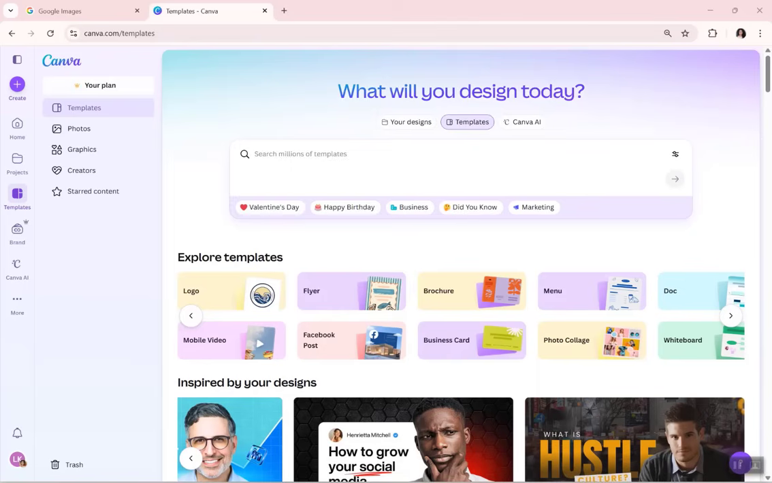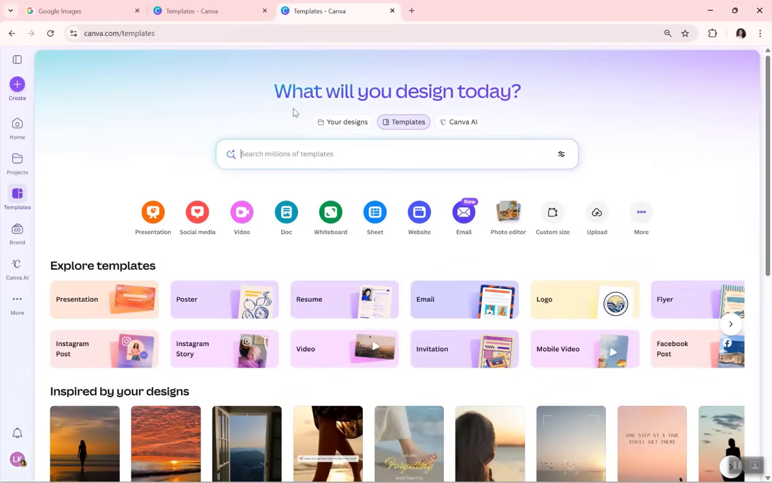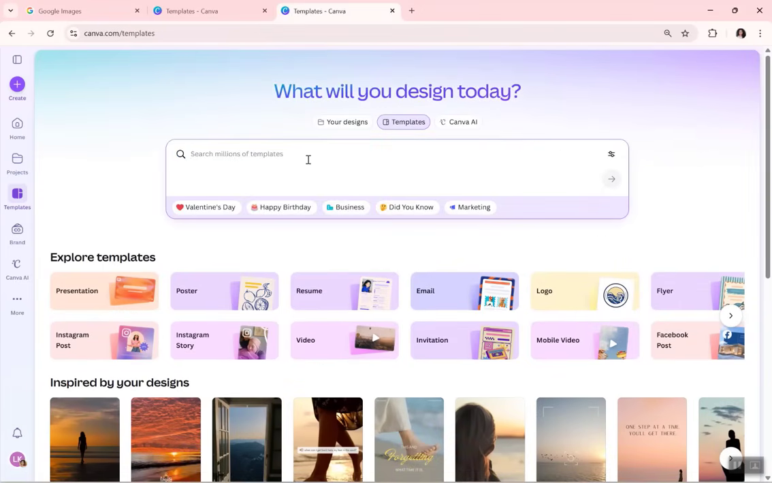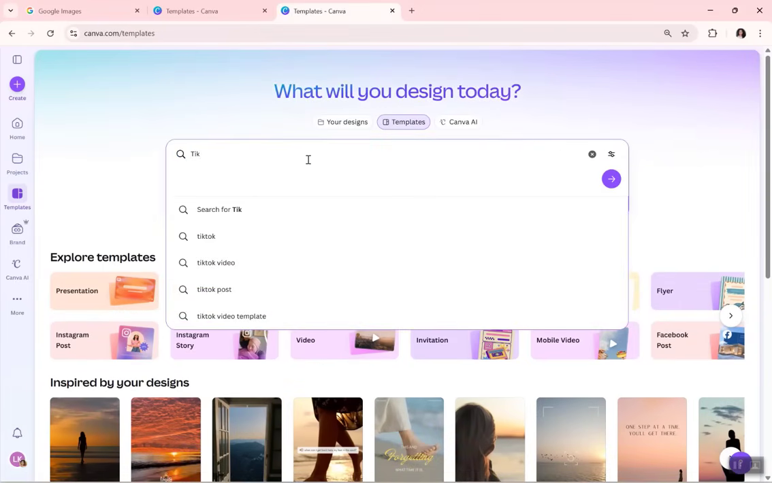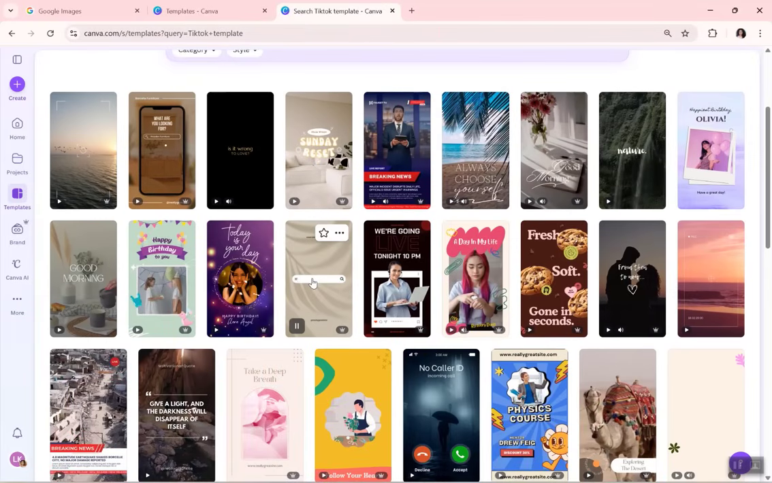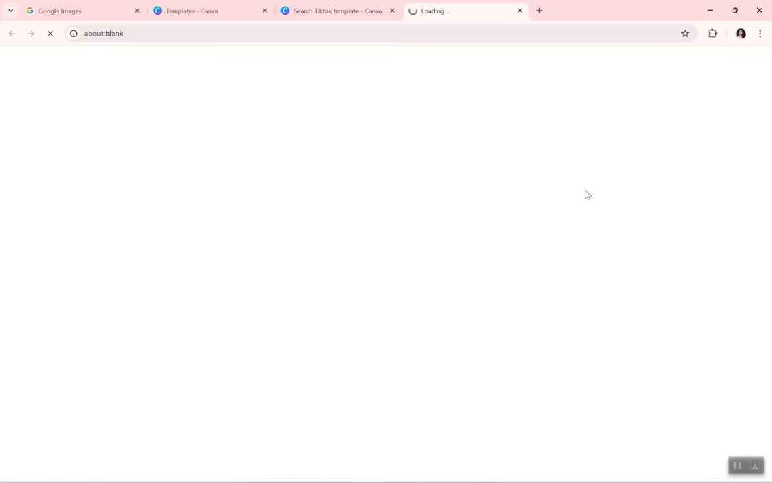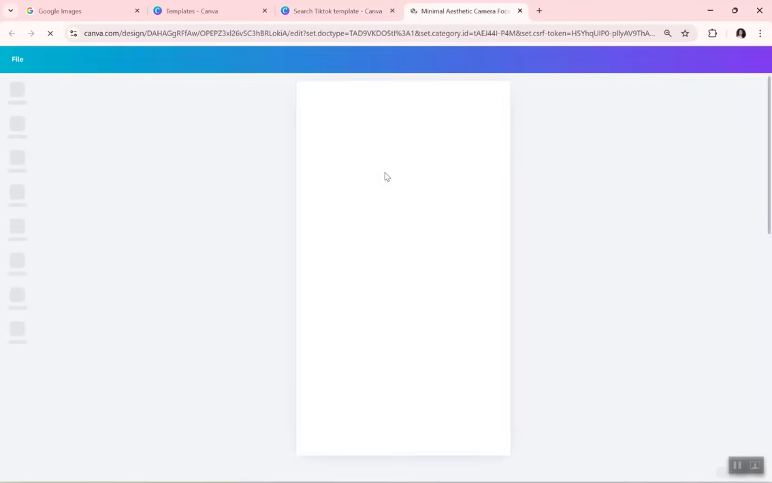So first of all, what you do, you have to go to canva.com. If you do not have an account yet, go and create a Canva account right now. The second step that you're going to do, you go and search for TikTok template. So you're going to see the videos that align well with TikTok, and you're going to choose what video you want to customize. I want to customize this video.